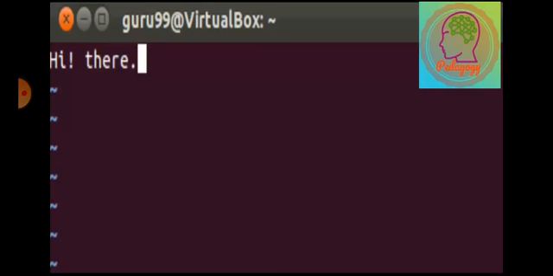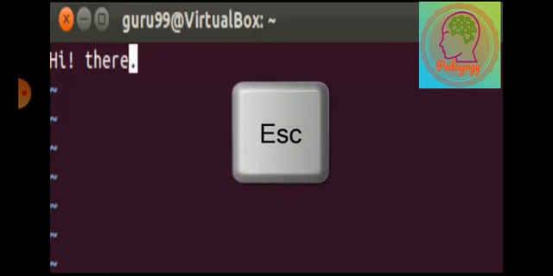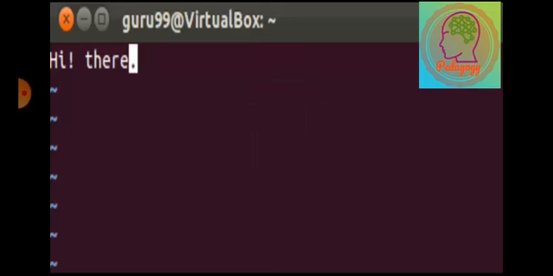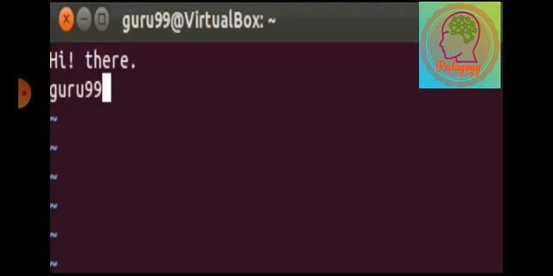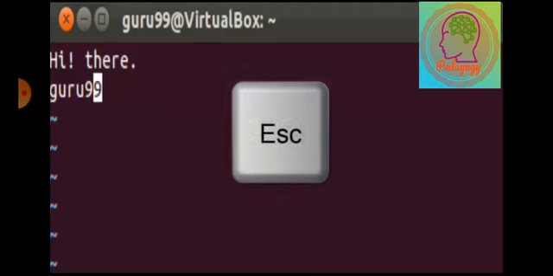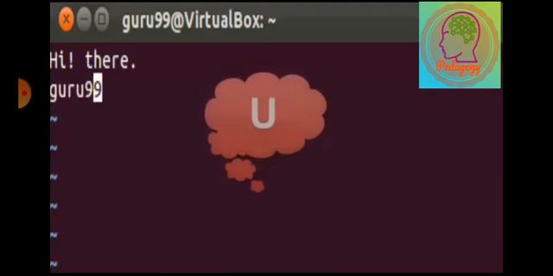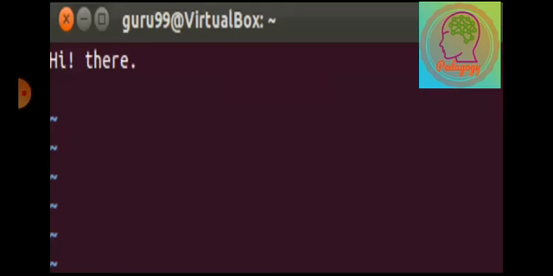Now, if we want to write another line, we can press the enter key. But suppose we want to save the file. So we have to go from insert mode to command mode again, because we are now in the window with insert mode. If we press O, we can write any more text in the second line. Now we have to press escape for going into command mode.